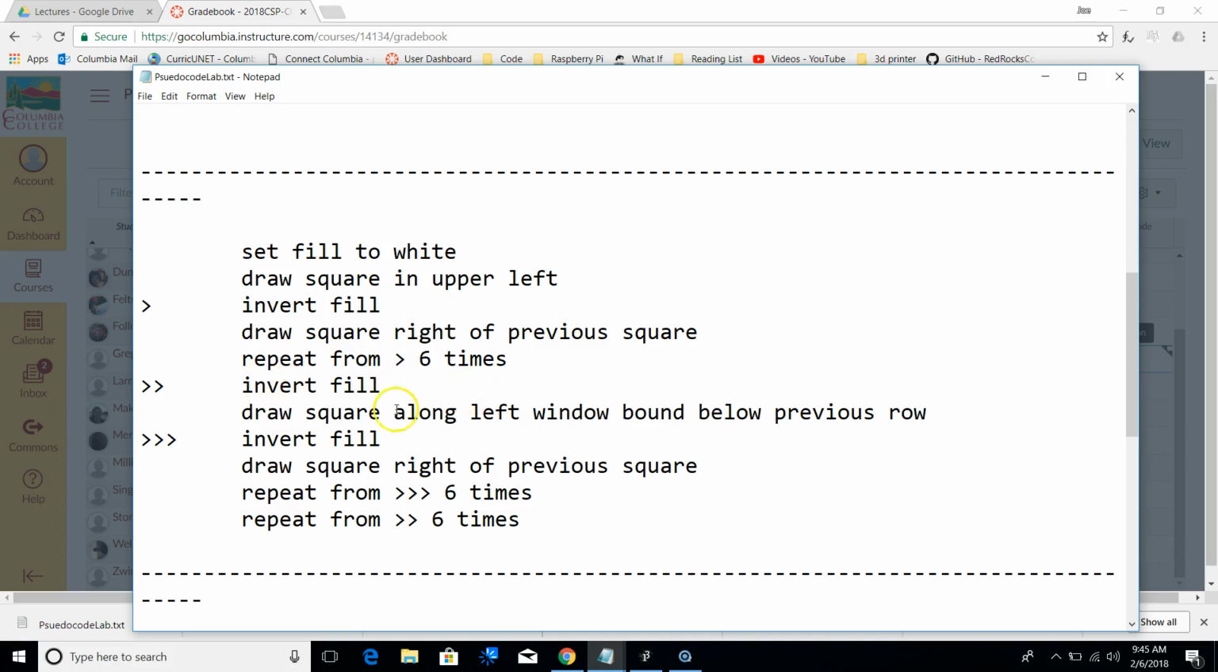Then we're going to invert the fill again. Then we're going to go to the left window bound below the previous row. Cool. Yep. Invert the fill again. Perfect. Yeah, this is great.